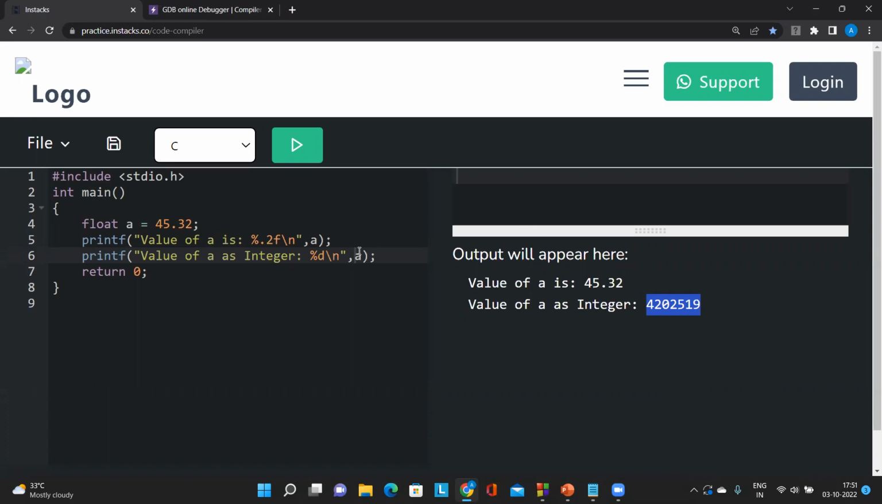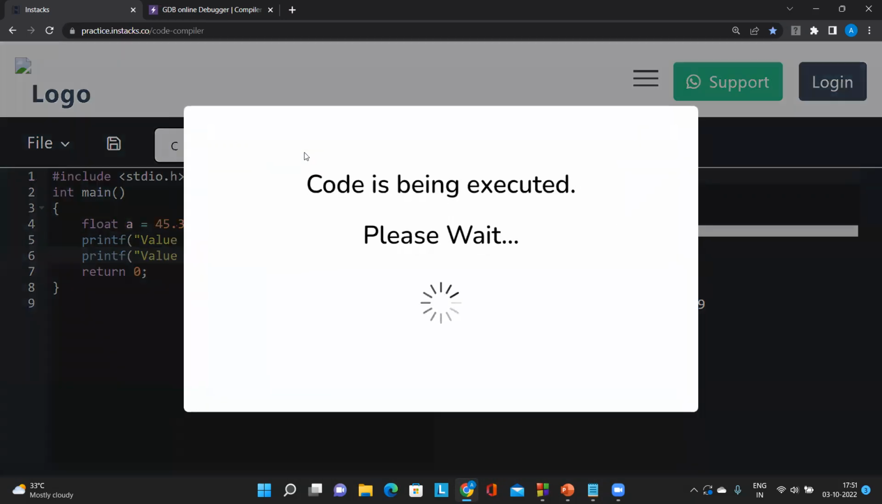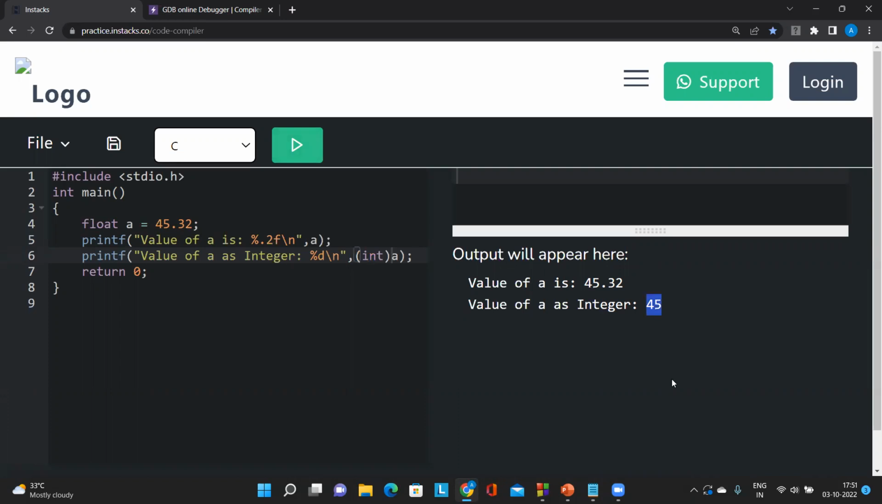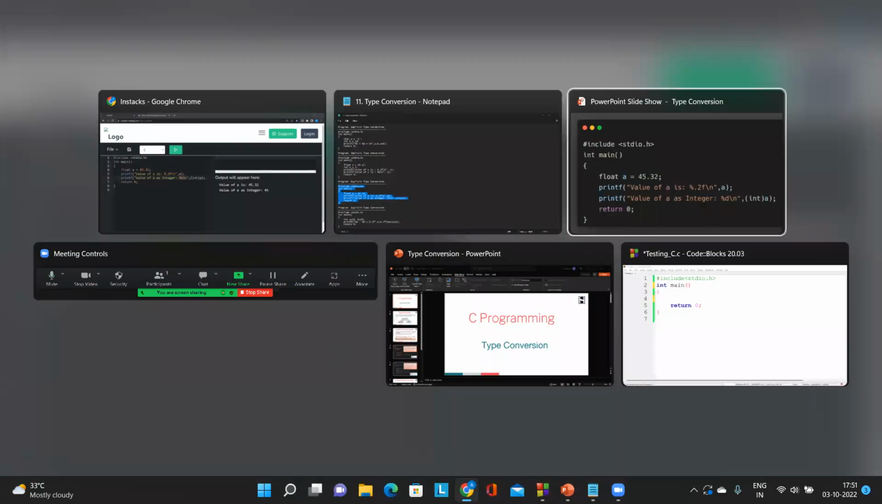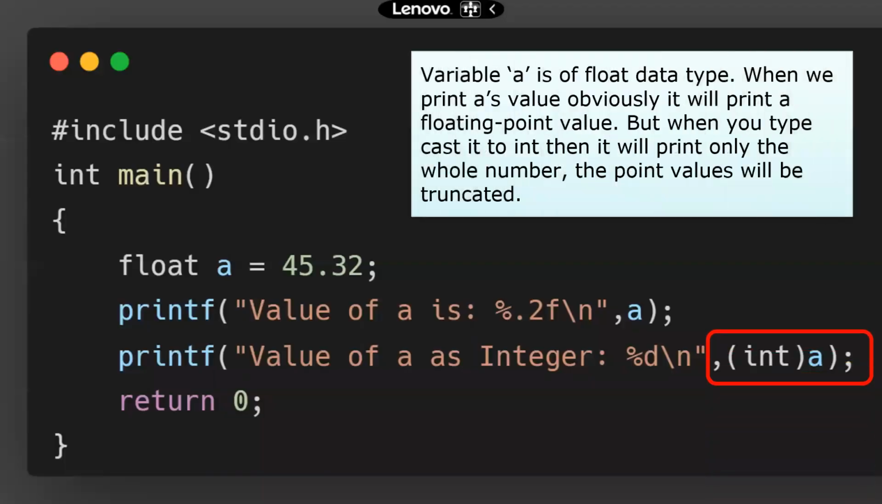So that is why I said typecasting is necessary, because A is a floating point value. I am going to typecast it now. So convert it into an int and then execute the same piece of code. See this time what you're getting as the result. 45. So the decimal point here is getting truncated and only the whole number is printed in the place of the percentage D. So this is how our typecasting works.